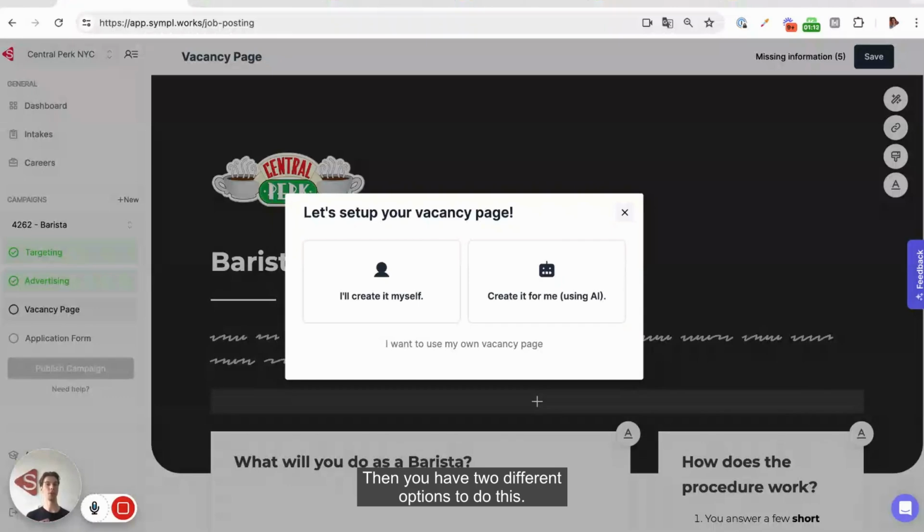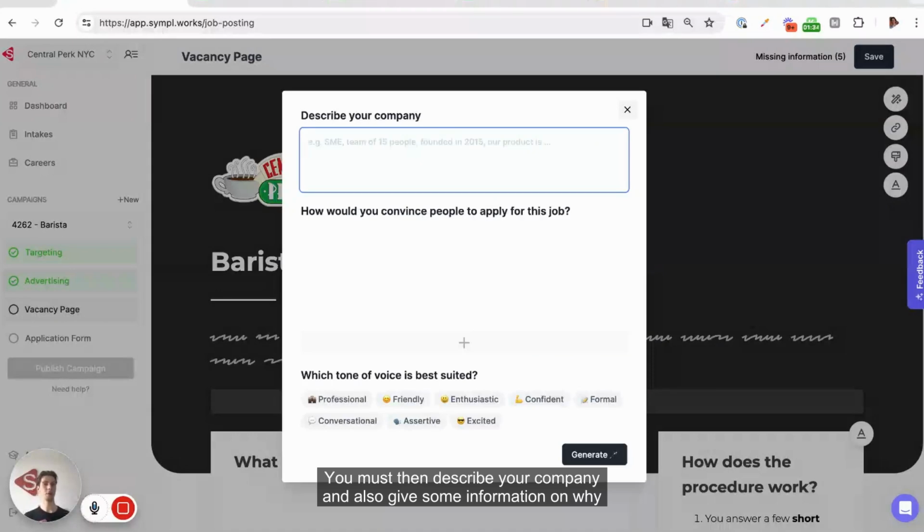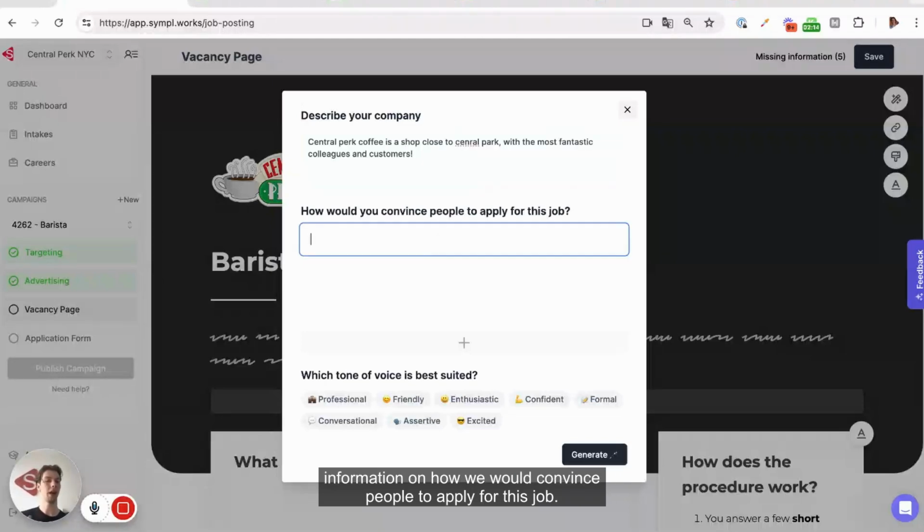Then you have two different options to do this. You can either do it entirely by yourself, so writing all text from scratch, or you can generate the vacancy page with some help from our AI tool. So I will show you that in this video. You must then describe your company and also give some information on why people should apply for this specific vacancy. So let's say we have a text about Central Perk, and then we give some information on how we would convince people to apply for this job.